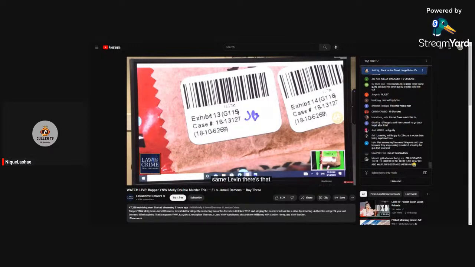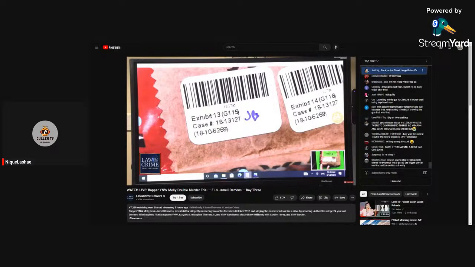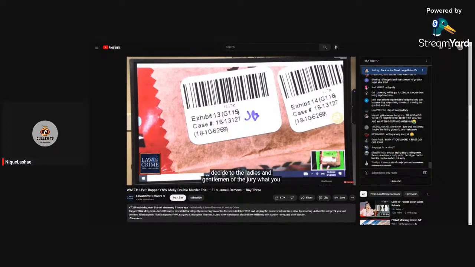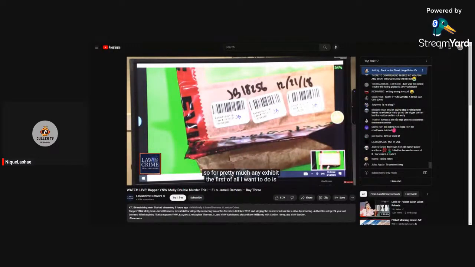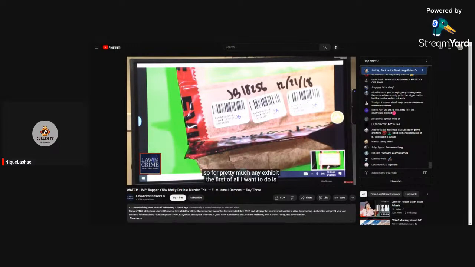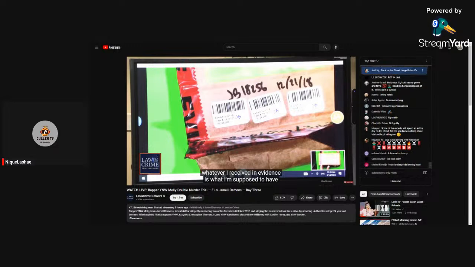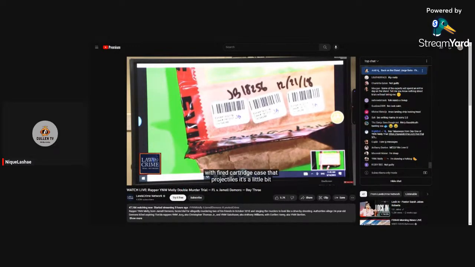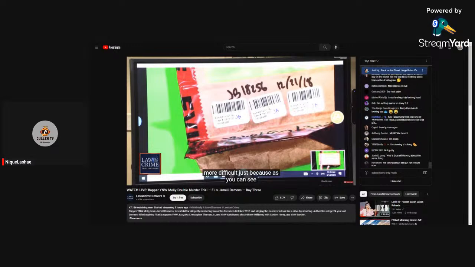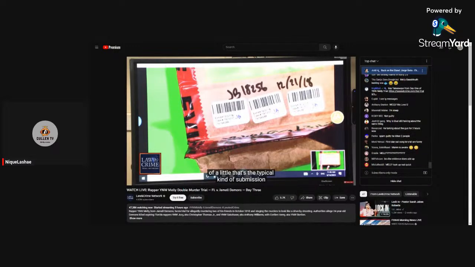Understood. So going to Exhibit 13, describe to the ladies and gentlemen of the jury what you do to analyze Exhibit 13. For pretty much any exhibit, the first step is to see that whatever I received in evidence is what I'm supposed to have. With fired cartridge cases and projectiles, it's a little bit more difficult because, as you can see in this case, they're submitted in a brown paper bag or a sealed manila envelope. That's the typical kind of submission for casings and projectiles.